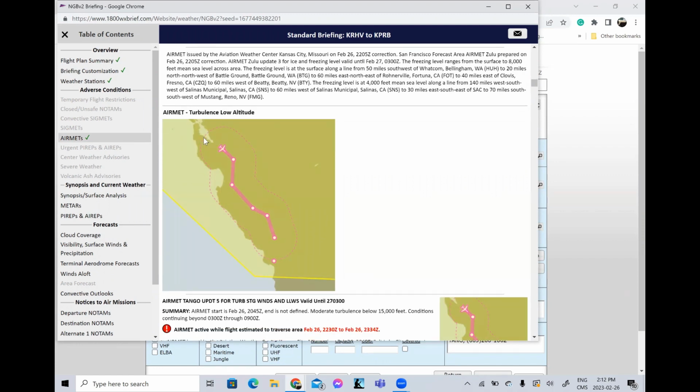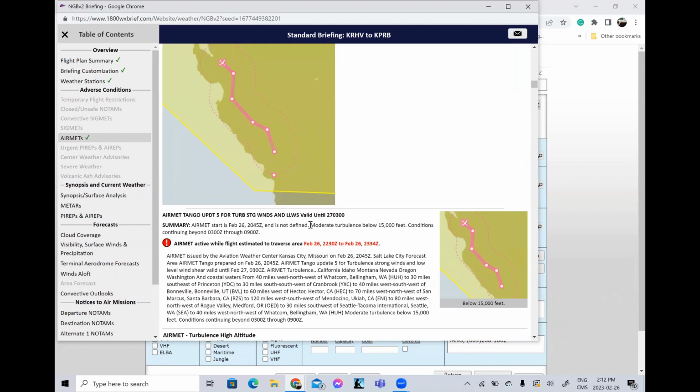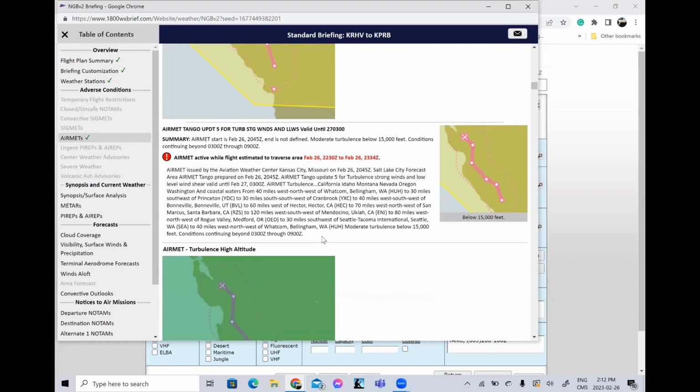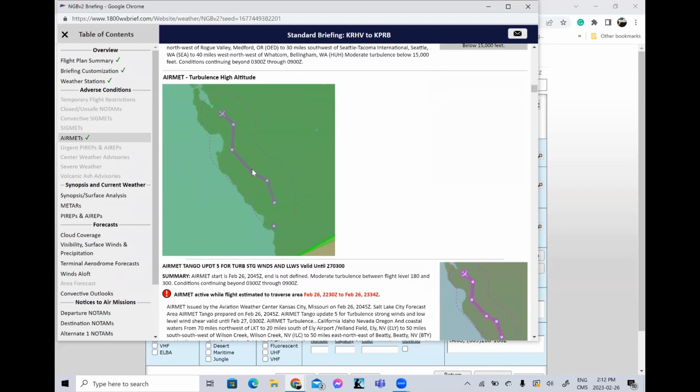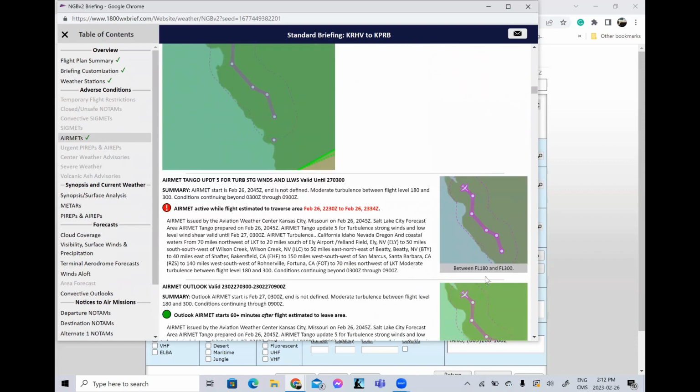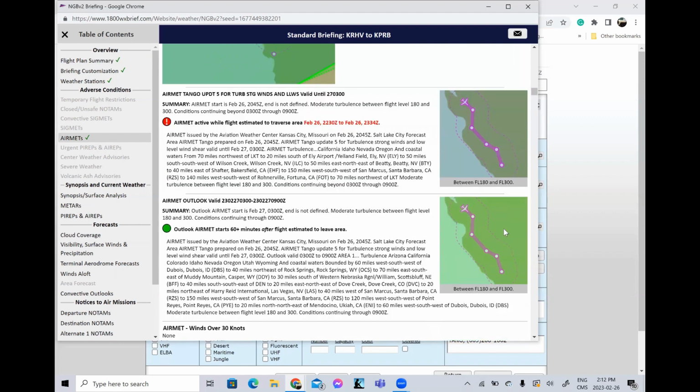Here's an AIRMET for turbulence, low altitude turbulence. And it tells you what type it is. It's moderate turbulence below 15,000 feet, and here's the time it's valid through. So it's the 27th day at 0300 Zulu until 0900 Zulu. And there's high altitude turbulence, which is from flight level 100 to flight level 300.